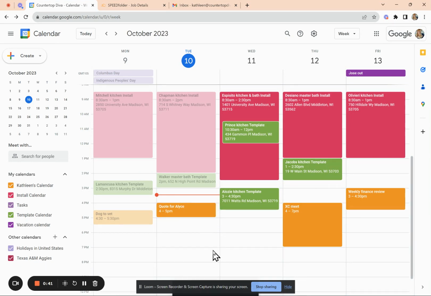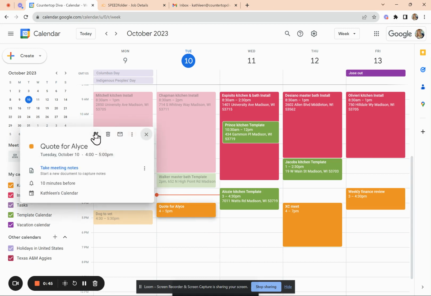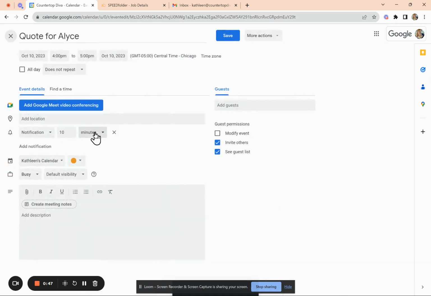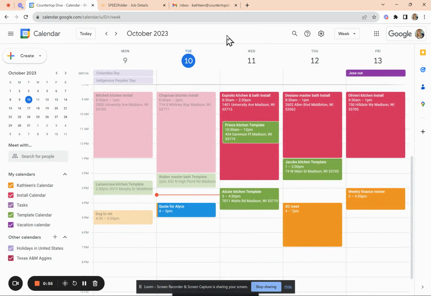Maybe I want to color just one event so that it stands out, because I don't trust myself not to leave. I can open that event and click the pencil to edit it and then come down to the color, and I'm going to make it bright blue so that I see it and I don't leave the office until I get that quote to Elise. So that's coloring just one event, but you'll notice I have a lot of colored events on my calendar and it would be kind of annoying if I had to open each one and change the color.